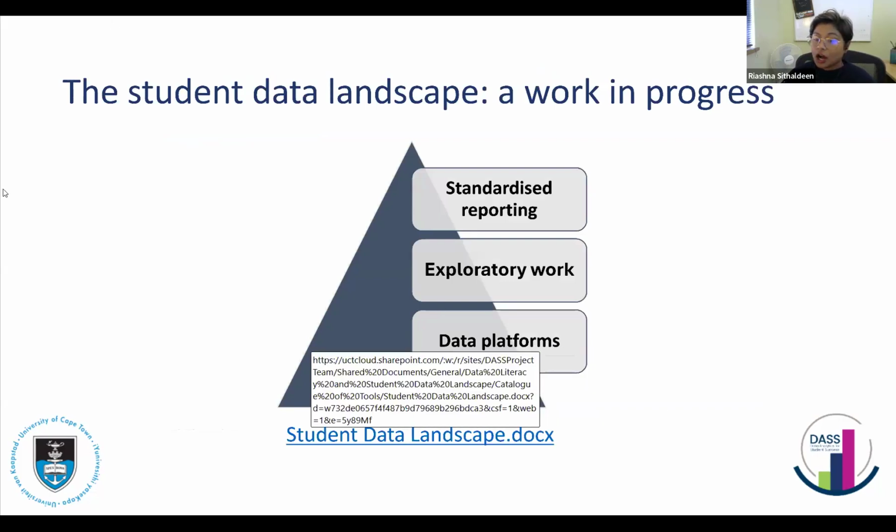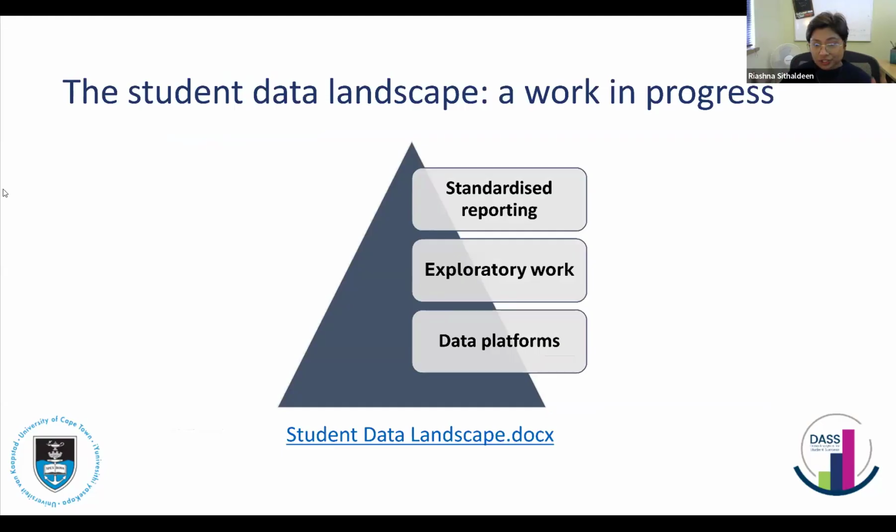Okay, thank you, DT. All right, so our Dear Data Student Landscape at UCT is very much a work in progress, but essentially it is made of three parts. So we have three categories of tools that are described in the landscape.